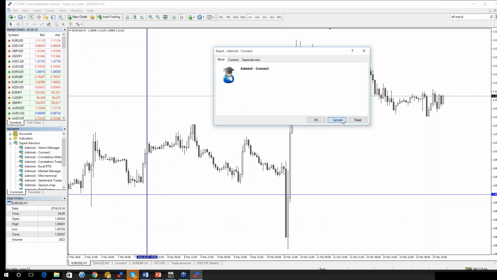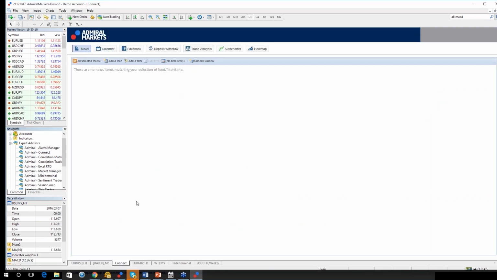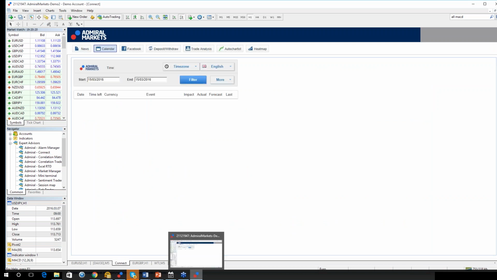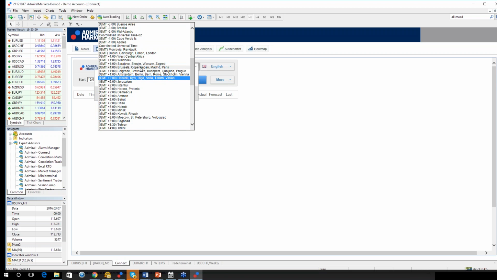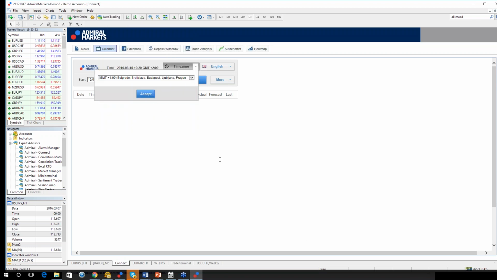So let's click. Okay, I have one open here. So let's say you go calendar, and you can apply different filters. You can even switch for a time zone. Okay, so let's say my time zone is this, accept, and of course you need to give just a few seconds for the manager to accept it, and then it will continue with work.